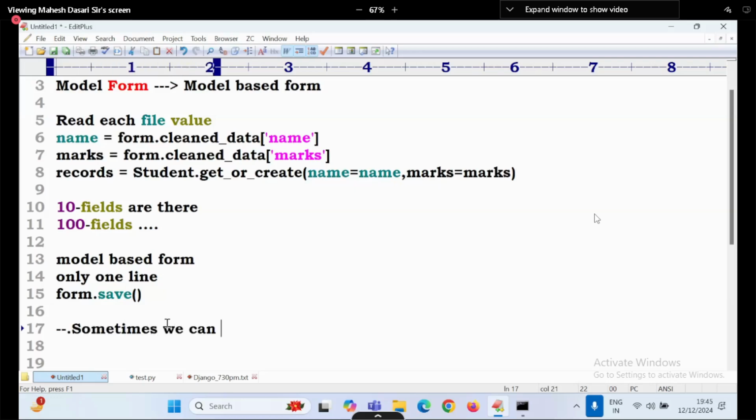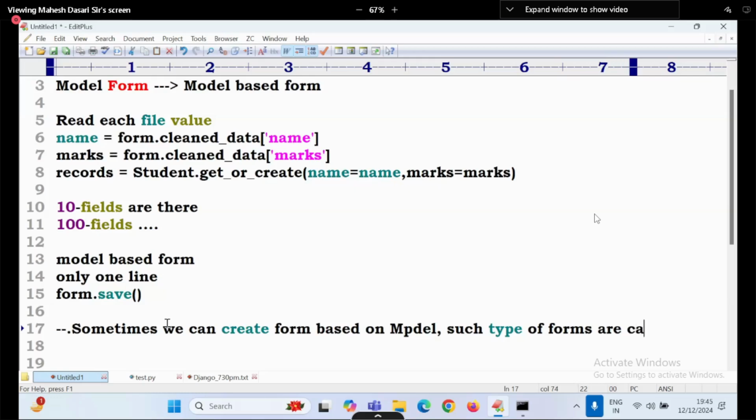Sometimes we can create a form based on model. Such a type of forms are called as model based forms. Model forms.